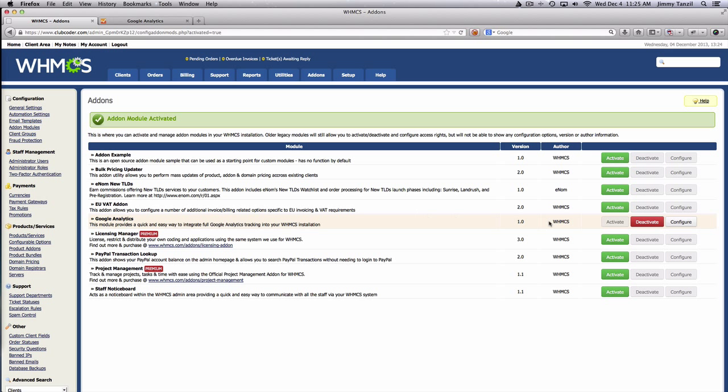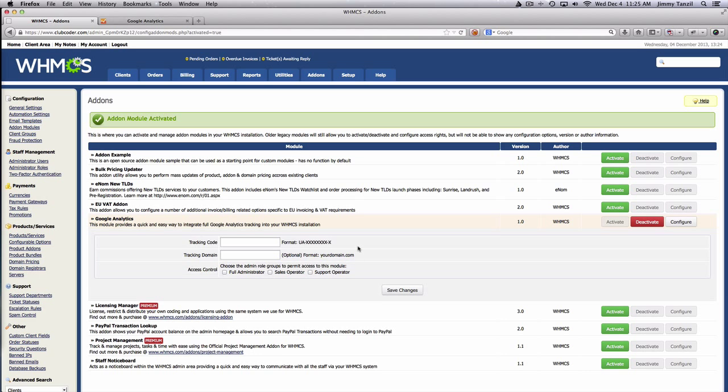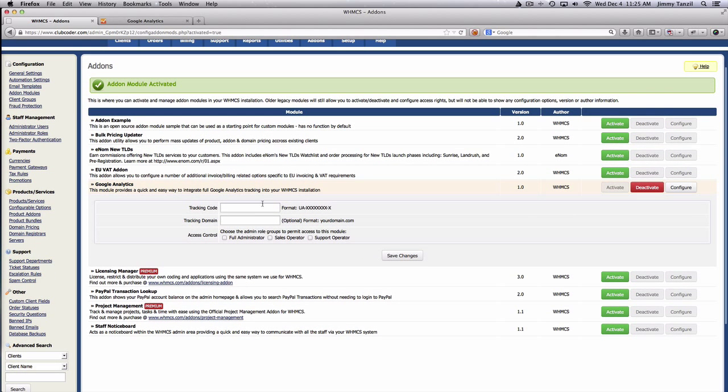Now we want to configure it. Click the configure button on the far right side. And we simply need to put in our tracking code and tracking domain and choose the admin role groups to permit access to this module. Well, just the administrator. So now we're going to set up a new Google Analytics account.